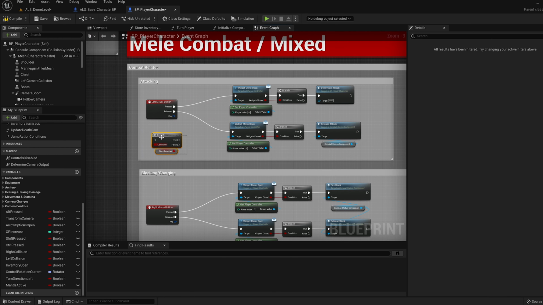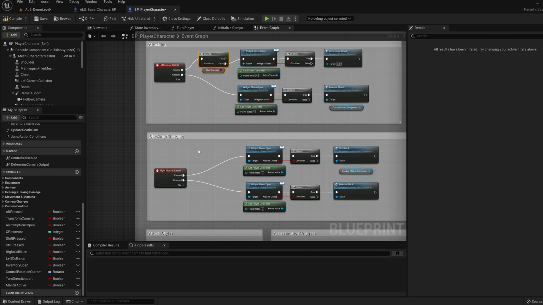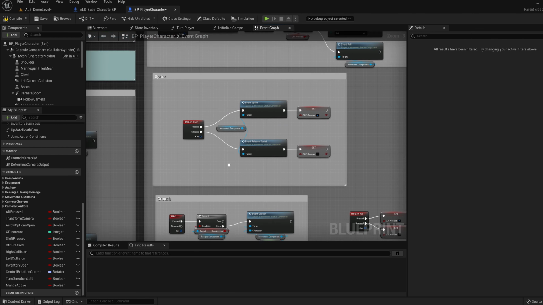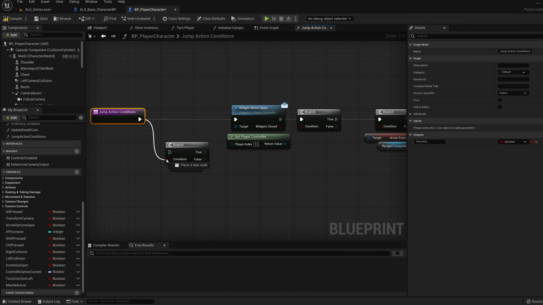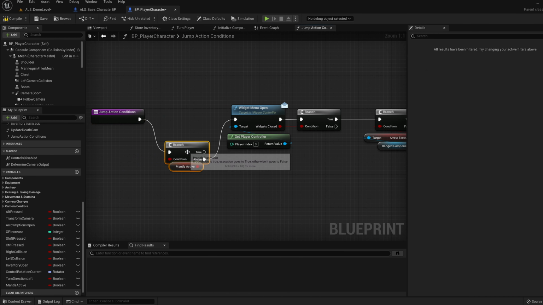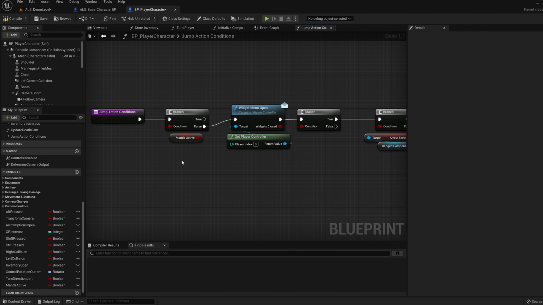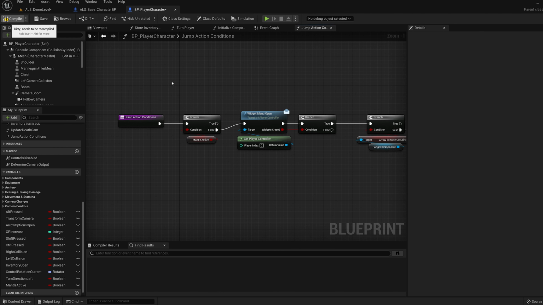However, for this tutorial, I'm going to throw it in front of the left mouse button active, then the right mouse button action, and then in the jump actions conditions. Okay, so we have a prevention bool. Now we need to toggle this bool when we're climbing.